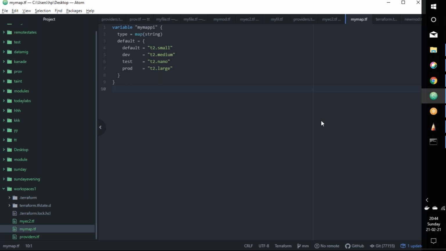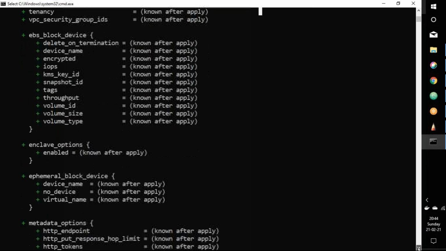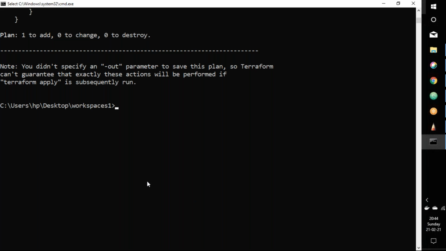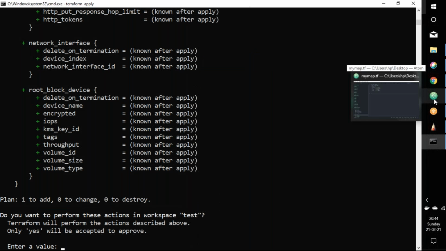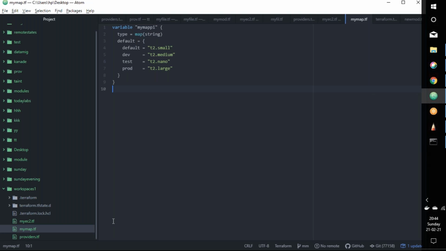Save this file. Let's launch this instance. Let's do Terraform apply. When we look into the plan, we can clearly see the instance type now. If we do apply now, let's look into the state file. Enter a value, yes.